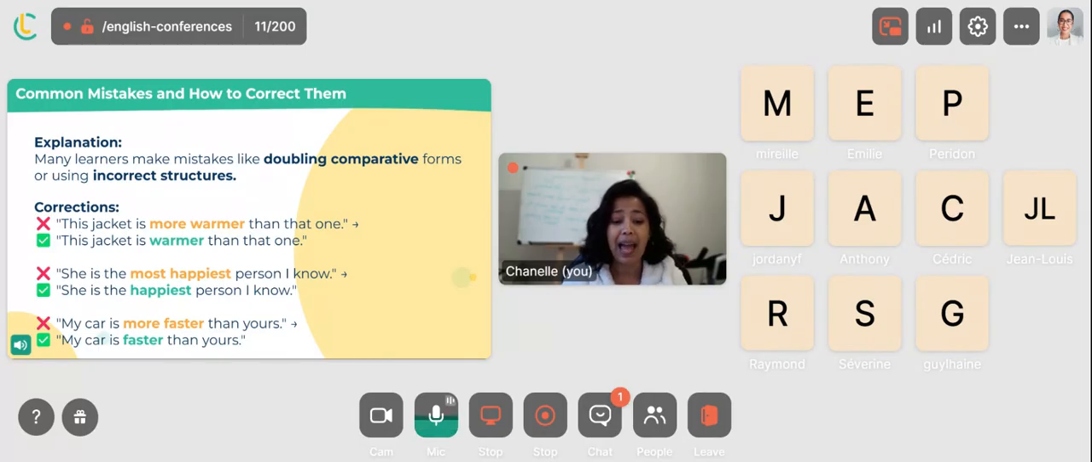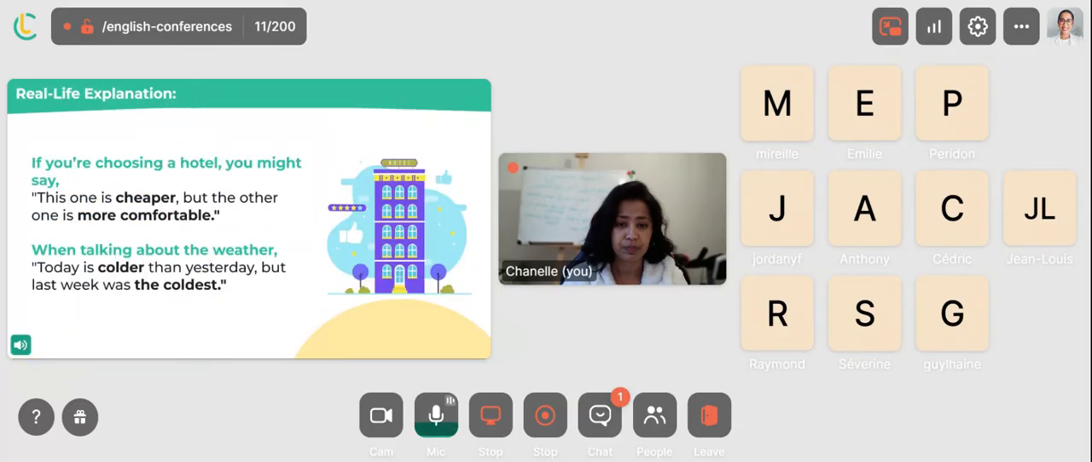She is the most happiest person I know. Happy, so happiest, I can leave out most and say, she is the happiest person I know. My car is more faster than yours. I leave out more and say, my car is faster than yours.